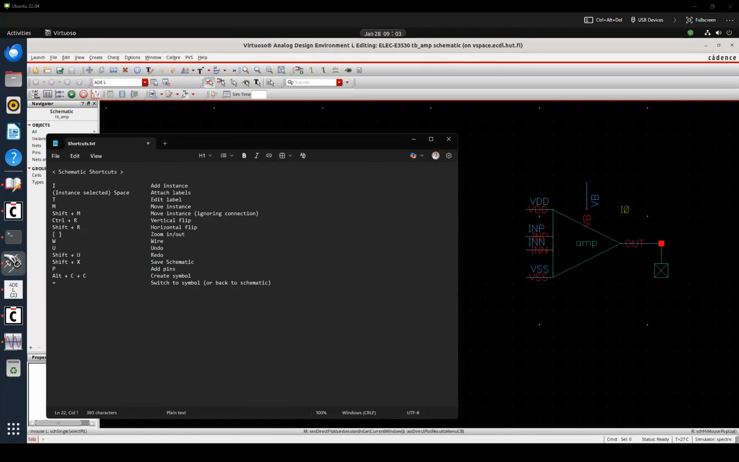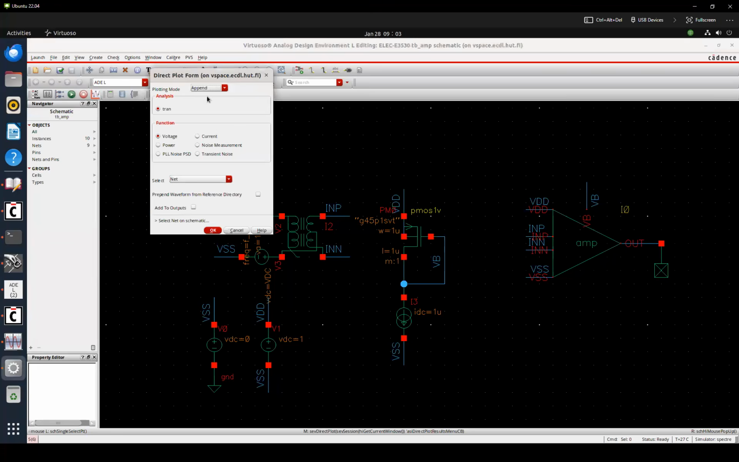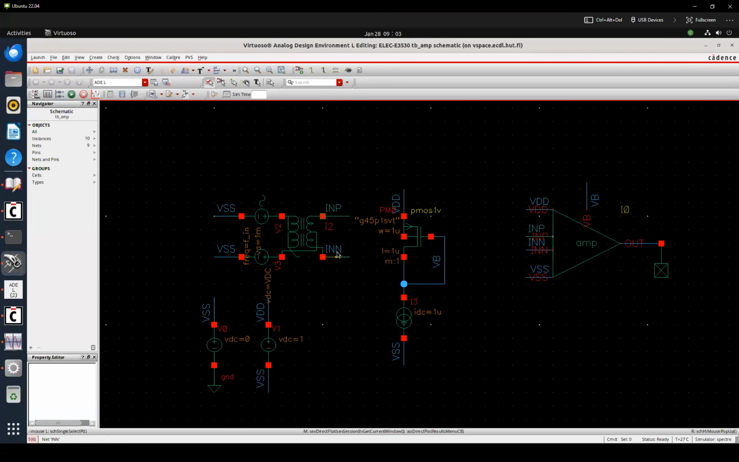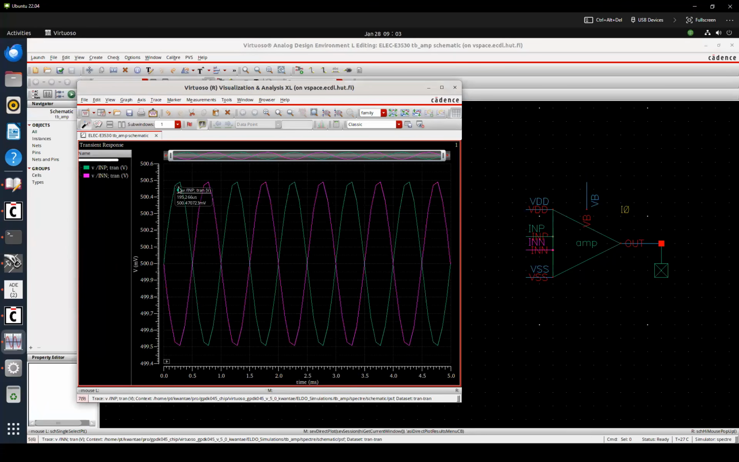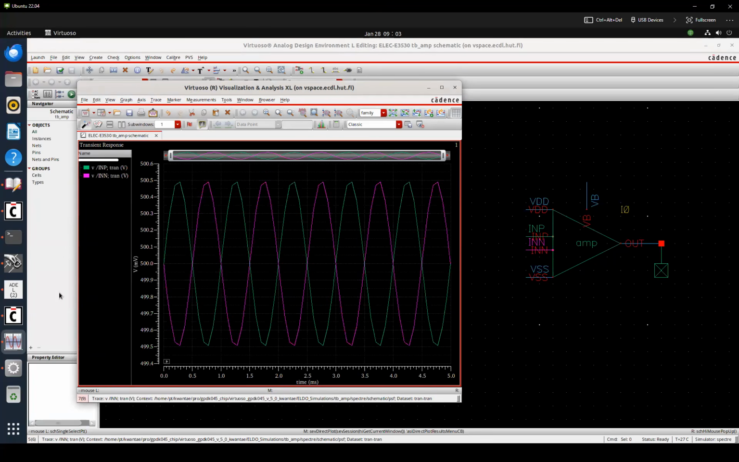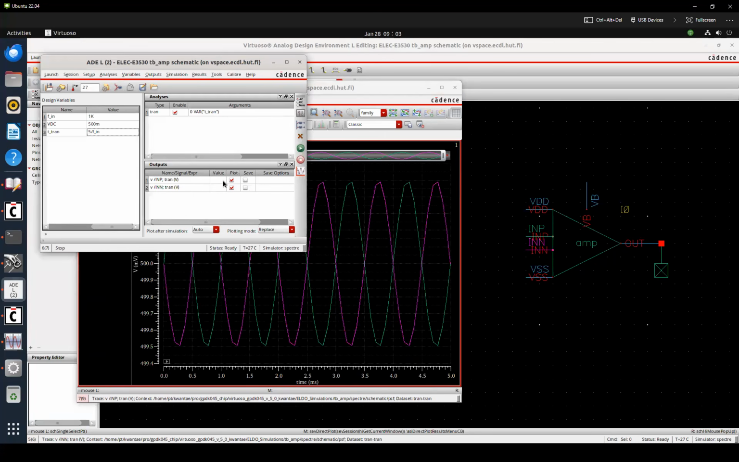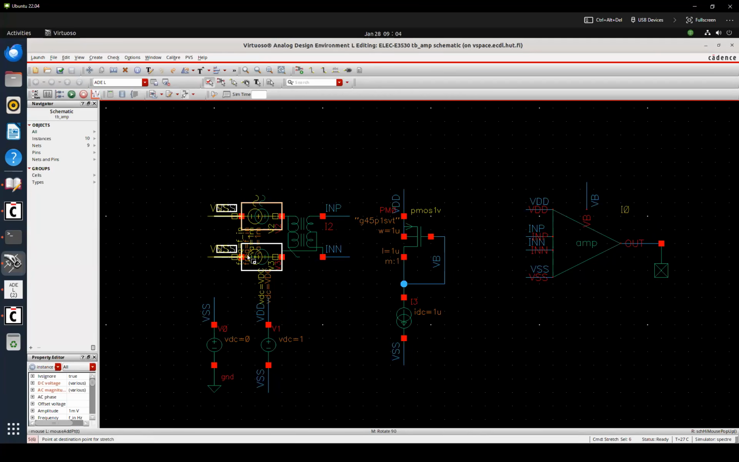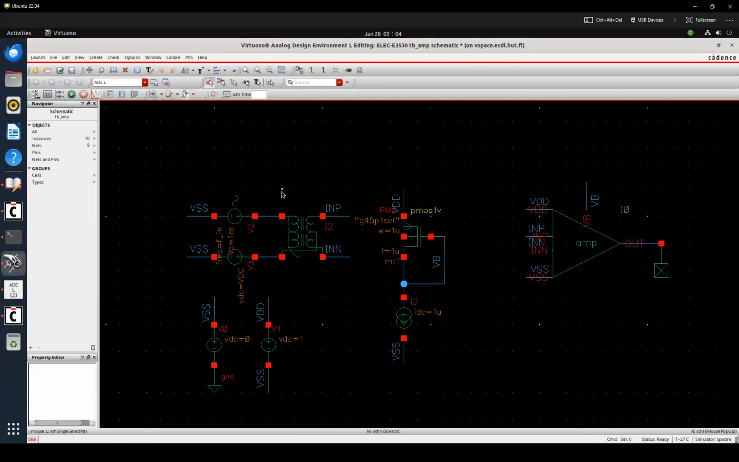Main plot shortcut. I think it was main form. Anyway, if we click input P and input N, then we can get this. I can send it to ADE so that the outputs are assigned this way. Before I explain further, I will expand this one and then run the simulation again.